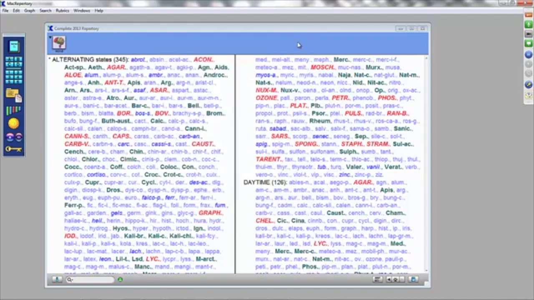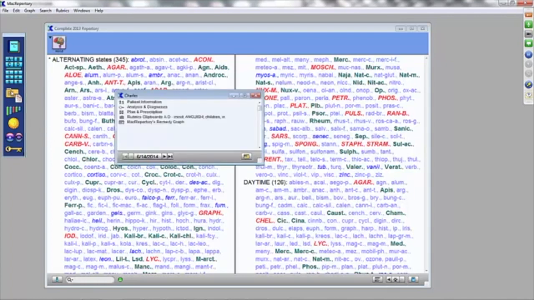It also works, by the way, in the notes. Remember, when you've got your patient here, you open up, you click over here, and you've got a particular patient. Here's a particular patient.